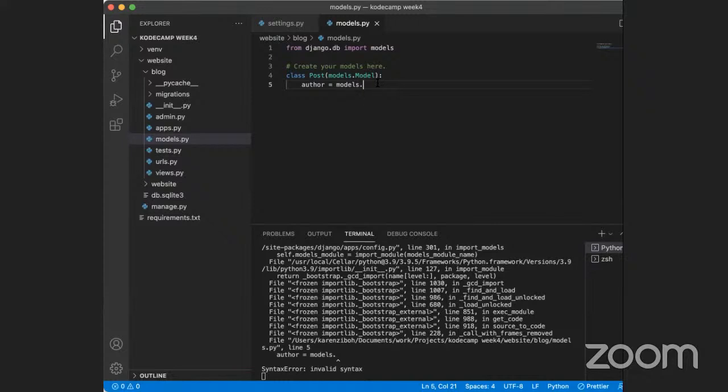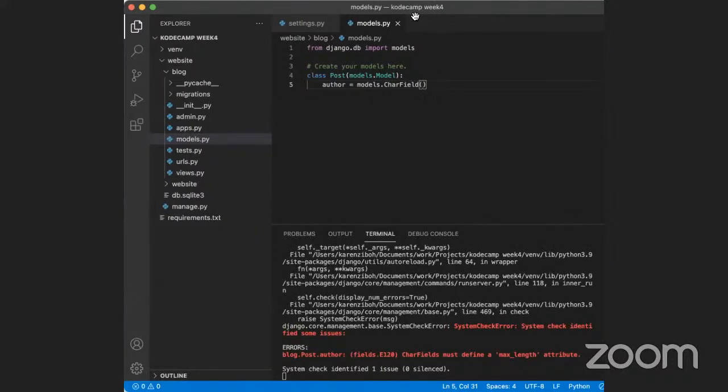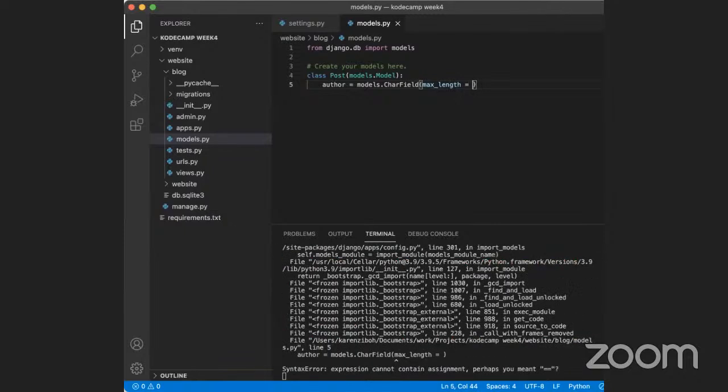So let's say we want our author name, first name and last name, to not be more than 40, or 30. So we can use a character field. The character field has some parameters that you must fill, like the max length. So you just say max length, and you say, okay, I don't want it to be more than 30 characters.